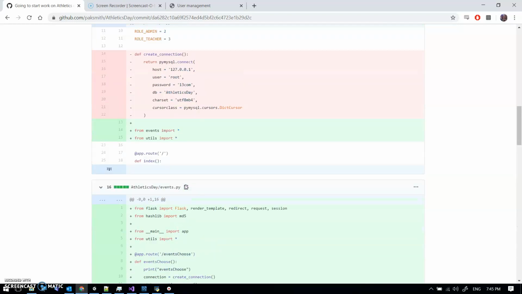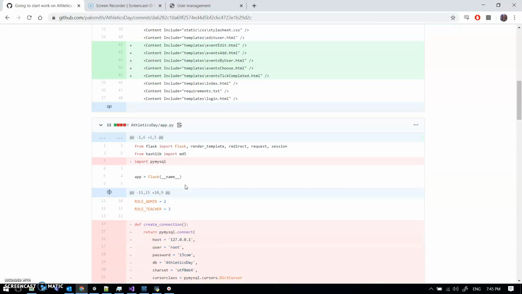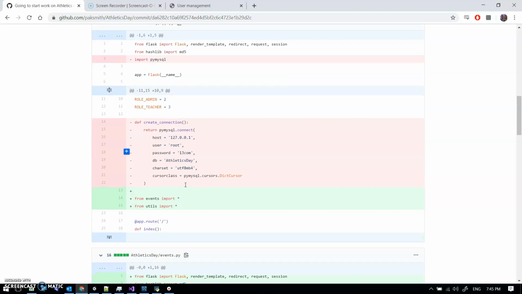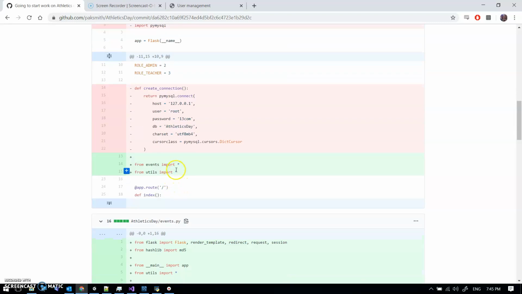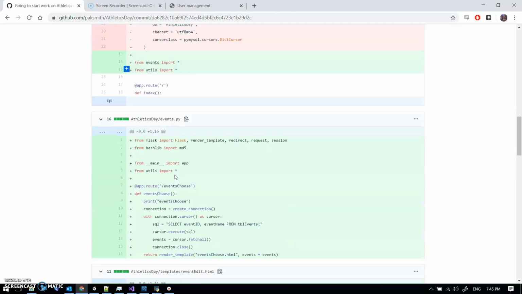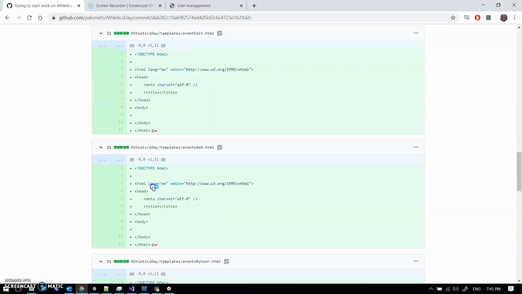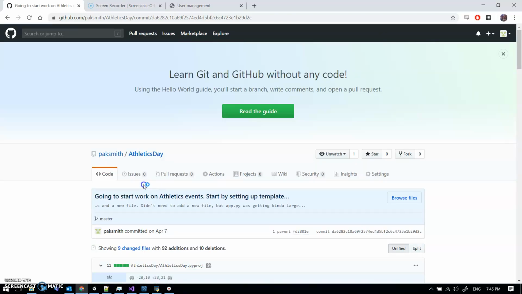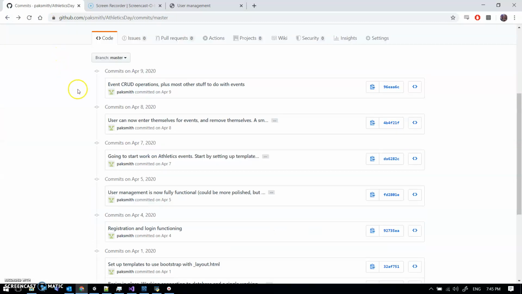Now, if you go look in app.py, you will see these imports. I've imported the events file, and I've imported the utils file. And in the events file, I've got this from main import app, which I think you need. It's not quite perfect. I think I need to go back and tidy some of that up, but good enough for now. And that's a test for excellence. Can you fix my shoddy code?